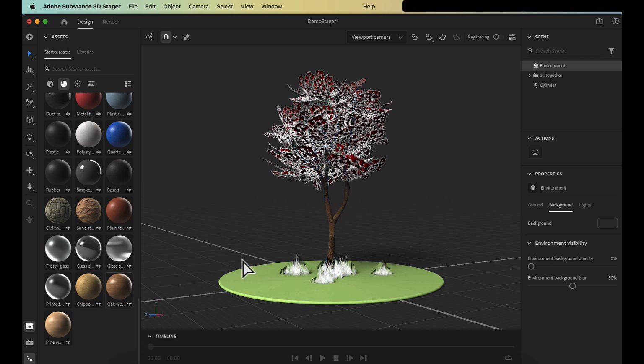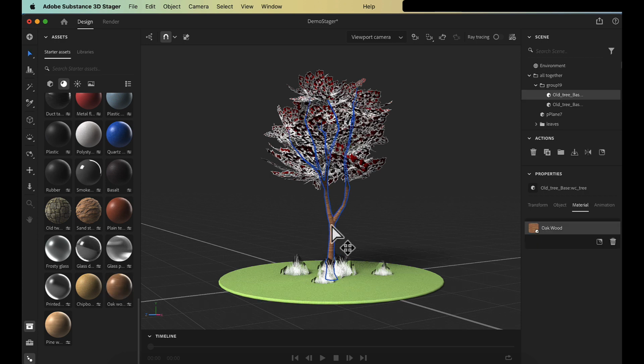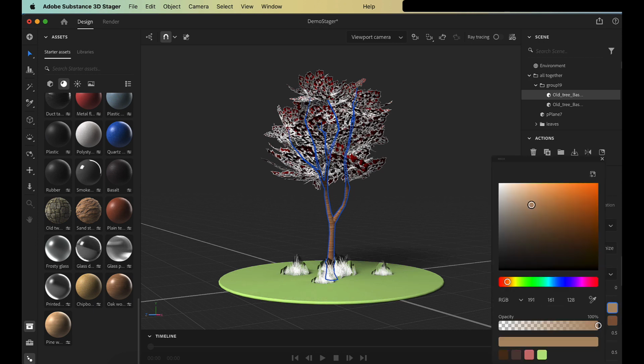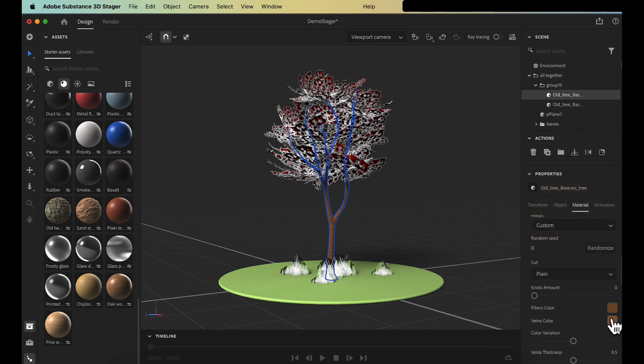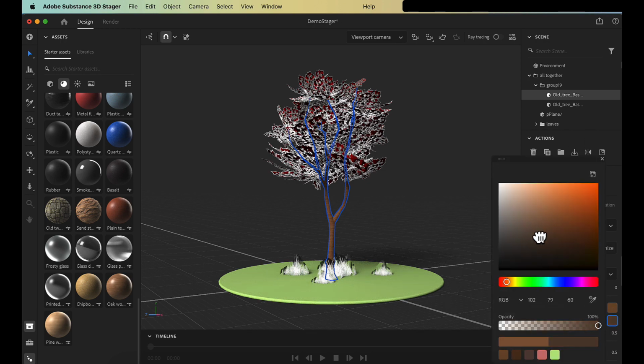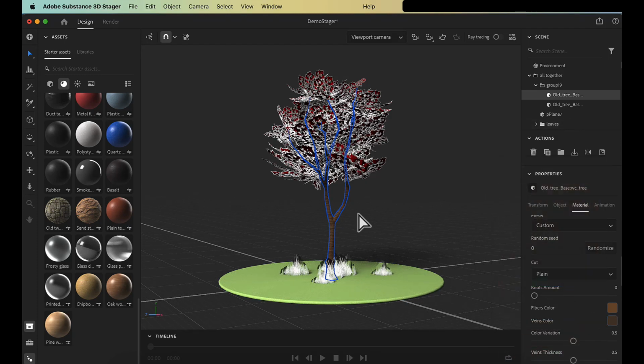So that's one option. The other option that I can use is the oak materials here. So there's an oak wood that I'm going to drop on, and you can see that that creates the tree rings. And again, I can adjust these colors as well to better match my material because it is procedural. So that's a real nice benefit of using the Substance Stager.